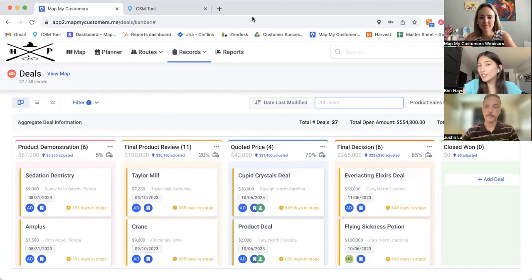Don't see any questions in the Q&A, but I'll pause for a second as people maybe digest the different adjusted amounts, the different rot limits, before we move into two of the other views and some of the reporting that we can do.